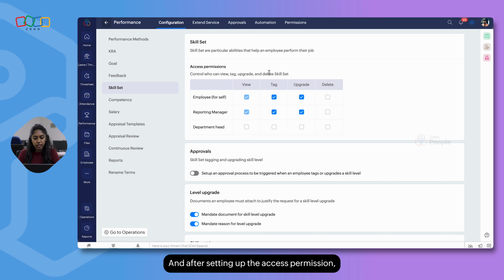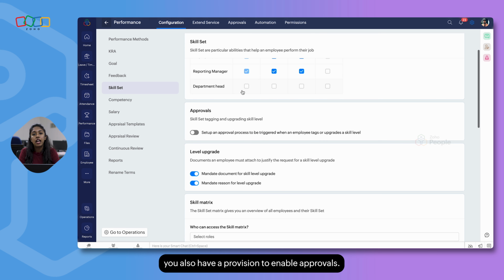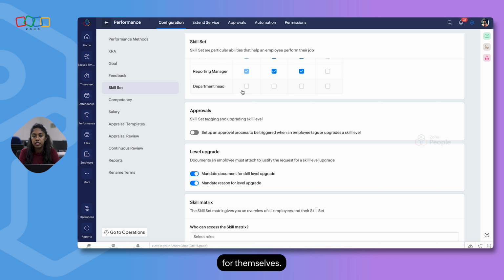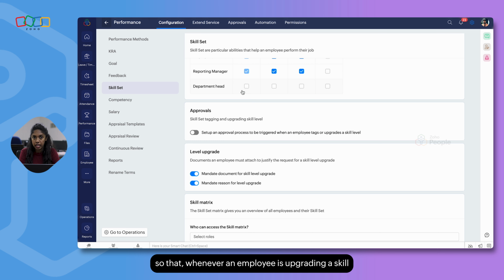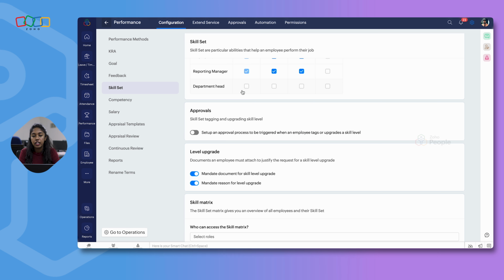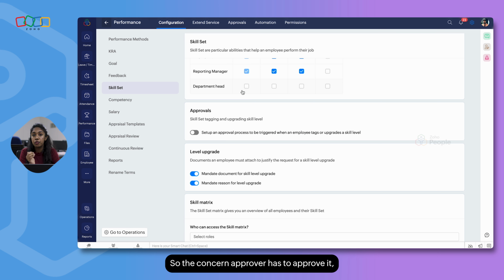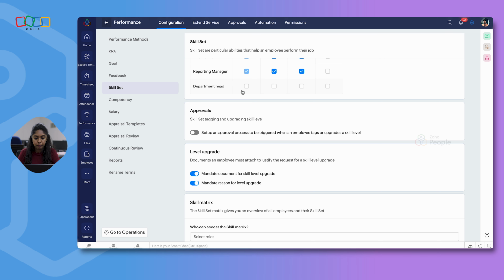And after setting up the access permission, you also have a provision to enable approvals. So you are giving permission to employees to upgrade the skill level or to tag skills for themselves. In this scenario, you can enable the approval mechanism so that whenever an employee is upgrading a skill or tagging a new skill, an approval will get triggered. So the concerned approver has to approve it. Only then the upgradation will happen in the system.